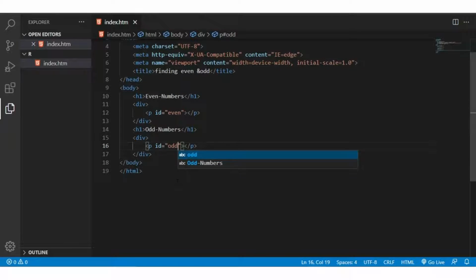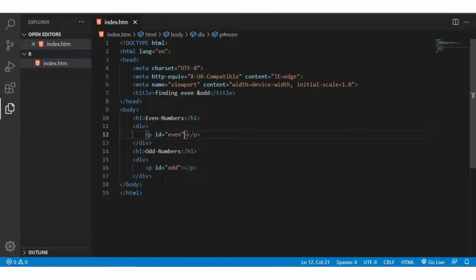Let's observe this. In this paragraph tag, you will print only even numbers, and in this paragraph tag, you will print odd numbers. This is our HTML. Our HTML part is completed. Now I am moving to the script. To write script, use the script tag.